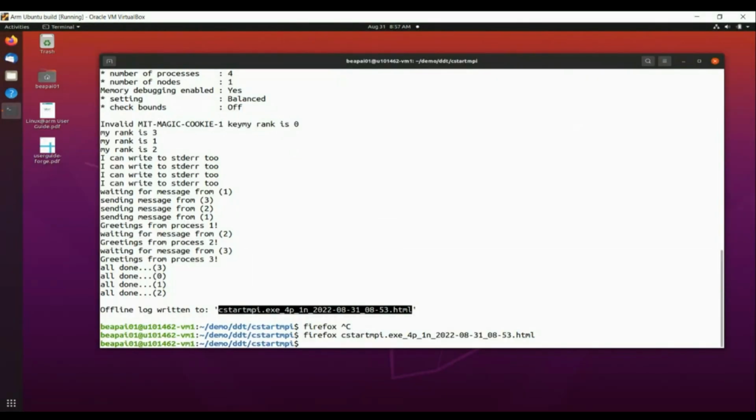Okay, so there is one question. How does one use DDT with Slurm? So I guess you just add it to the bash file, right? You were saying.